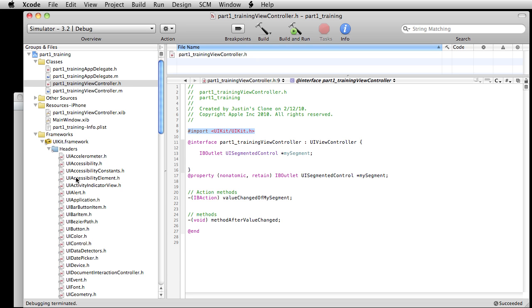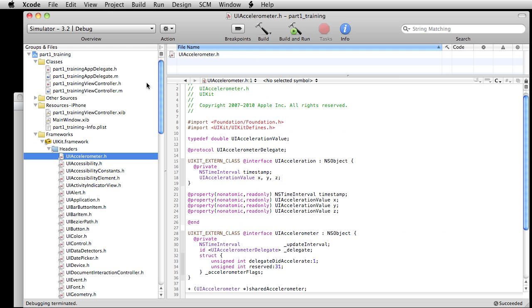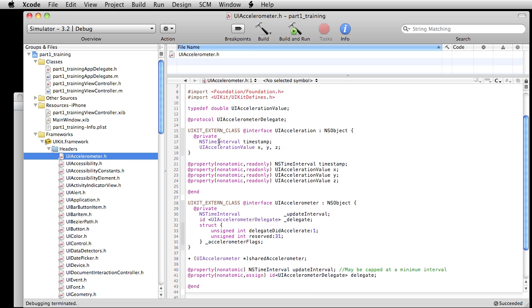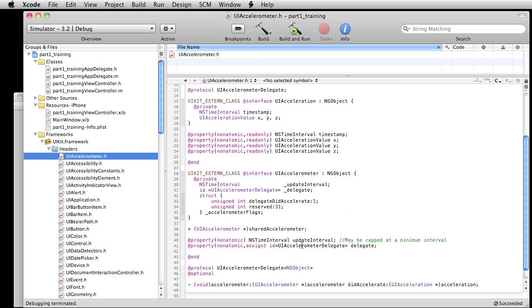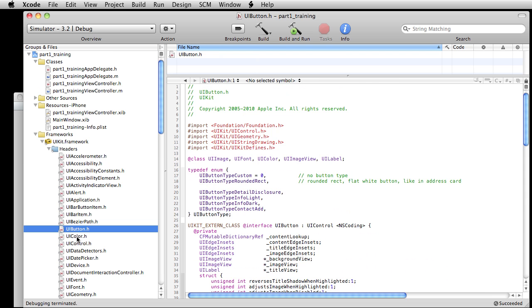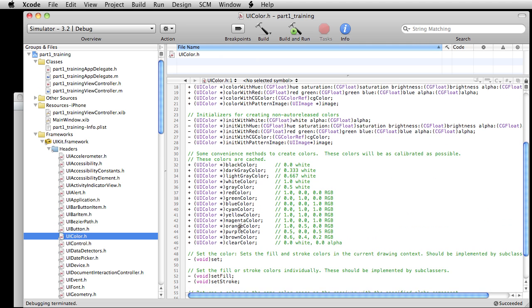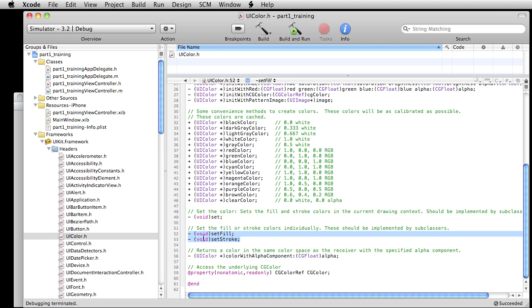So here's the UI accelerometer, and you'll see that obviously there's a lot more code here than we've looked at so far, but here are some similarities already. I mean, this at property, well, here's a read-only thing, assign, nonatomic. So let me see if I can find a better example here. Okay, here's a good one. So there's that void. They have a method there that's set fill, set stroke, set something, and of course they have lots of notes in here as well.